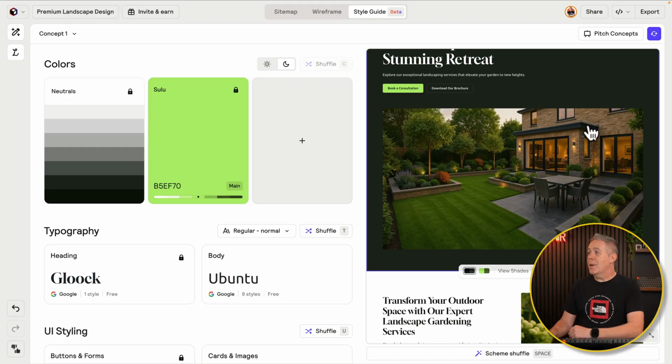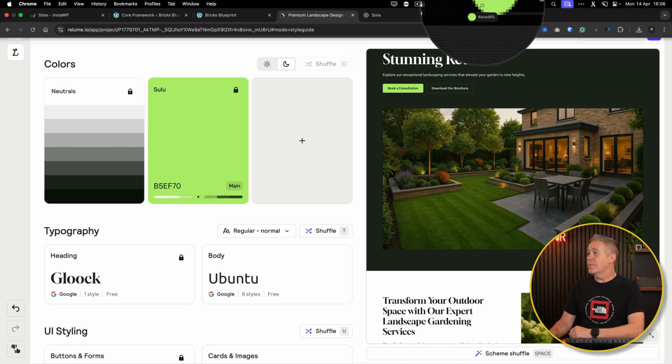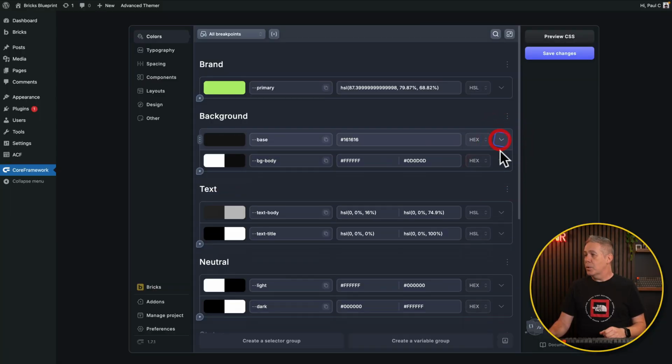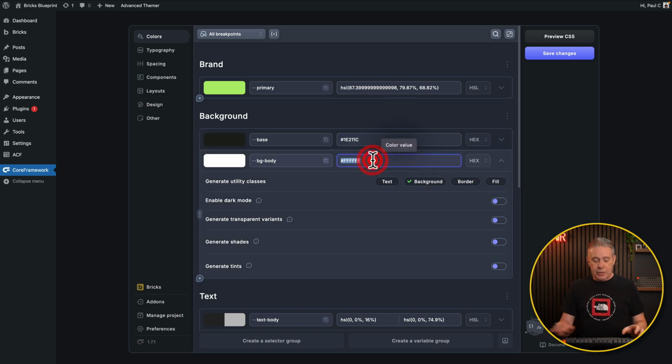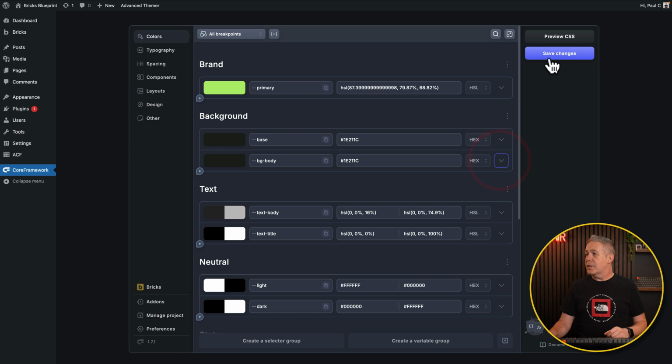I've also got this background color that we want to use here. So we're going to grab that color reference. And again, we're going to disable anything to do with light and dark mode. We're simply going to keep these in standard. So background body, we're going to set to the color we've just copied. There we go. There's our background color. So we'll save those changes.